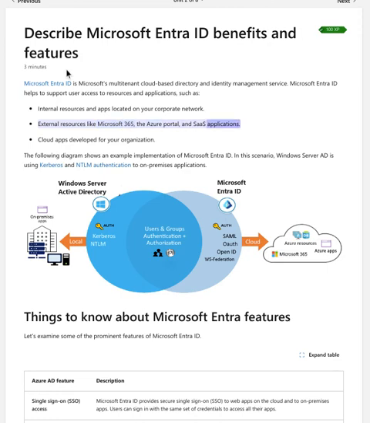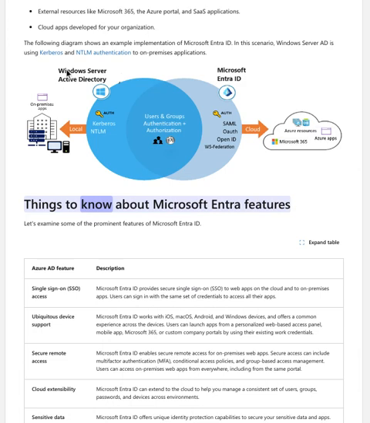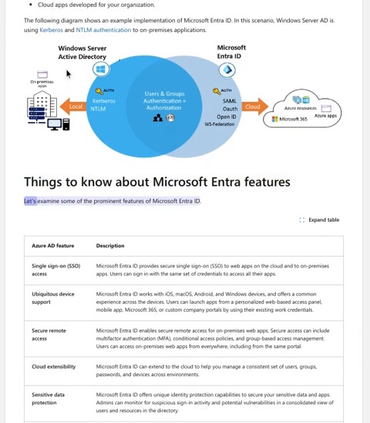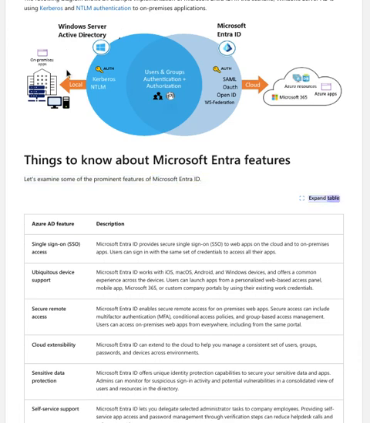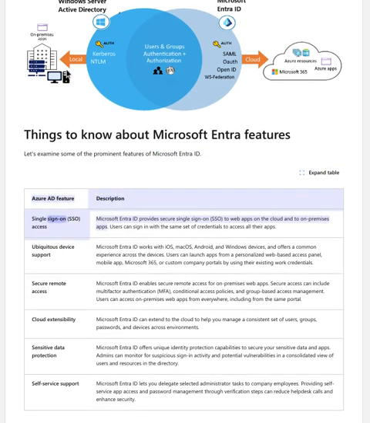and SaaS applications, cloud apps developed for your organization. The following diagram shows an example implementation of Microsoft Entra ID. In this scenario, Windows Server AD is using Kerberos and NTLM authentication to on-premises applications. Things to know about Microsoft Entra features. Let's examine some of the prominent features of Microsoft Entra ID. Single sign-on, SSO. Microsoft Entra ID provides secure single sign-on to web apps on the cloud and to on-premises apps.